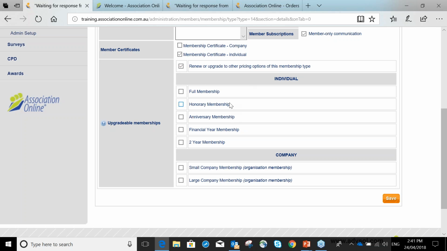Then we have other upgradable memberships. These are all my membership types in the system, and I'm going to say, yep, they could upgrade to another membership type, not just another pricing option. You know, they can go to a full membership. Beautiful.